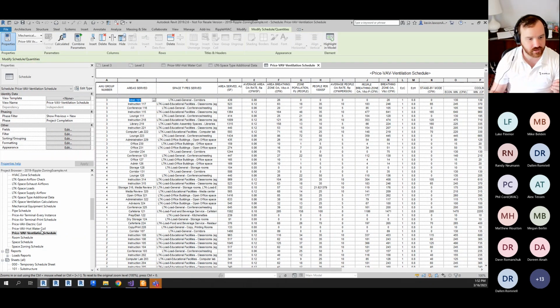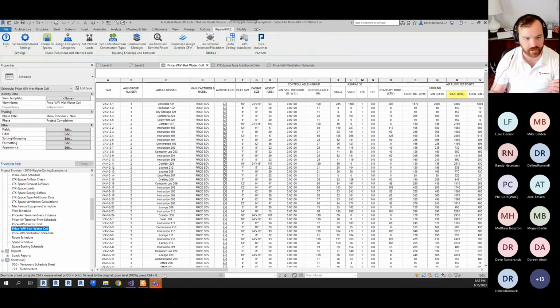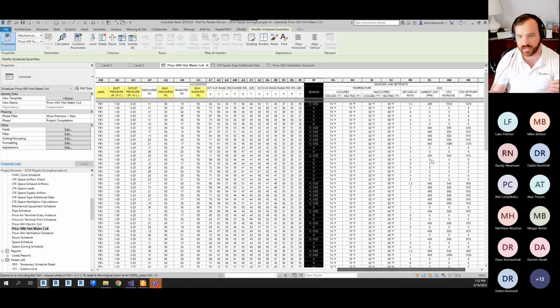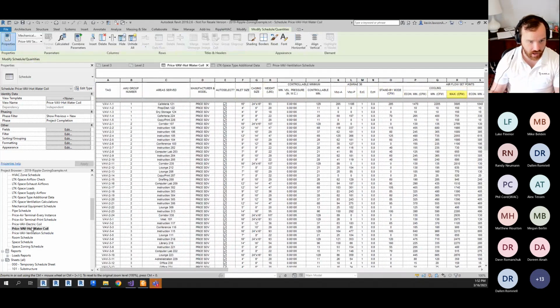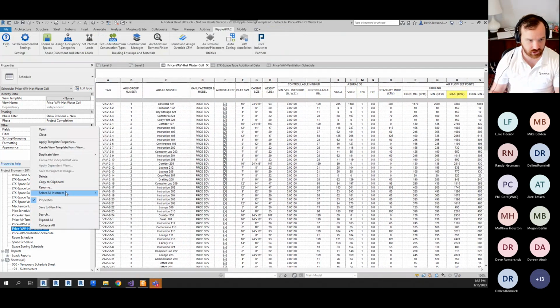What I would suggest doing, so you're probably never going to put this huge schedule on a sheet, although you could, I would suggest duplicating this.